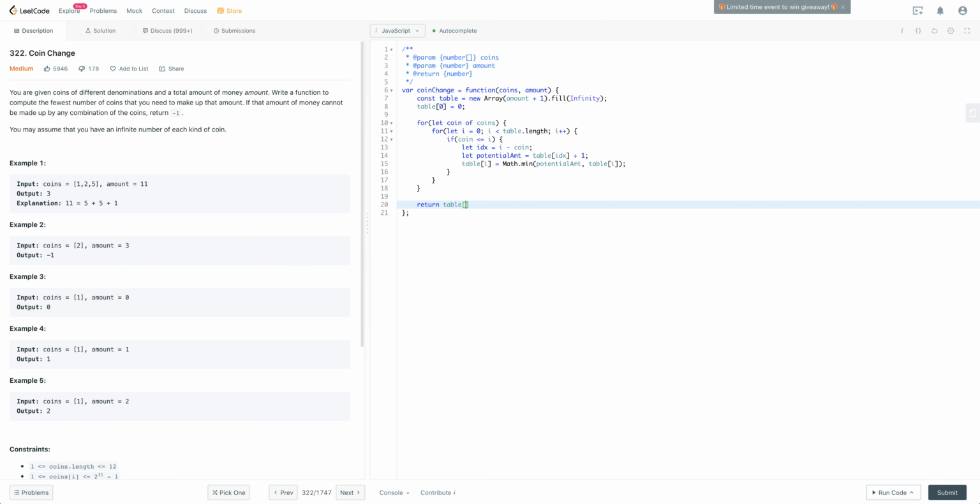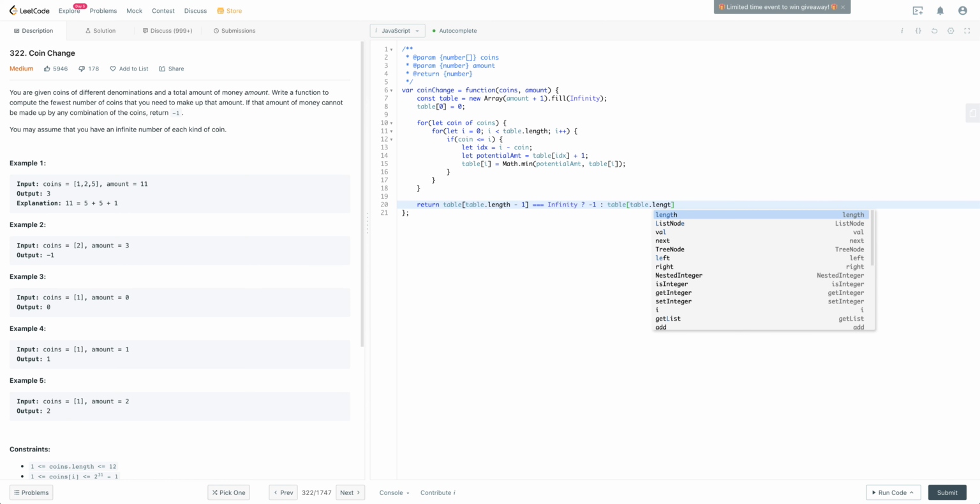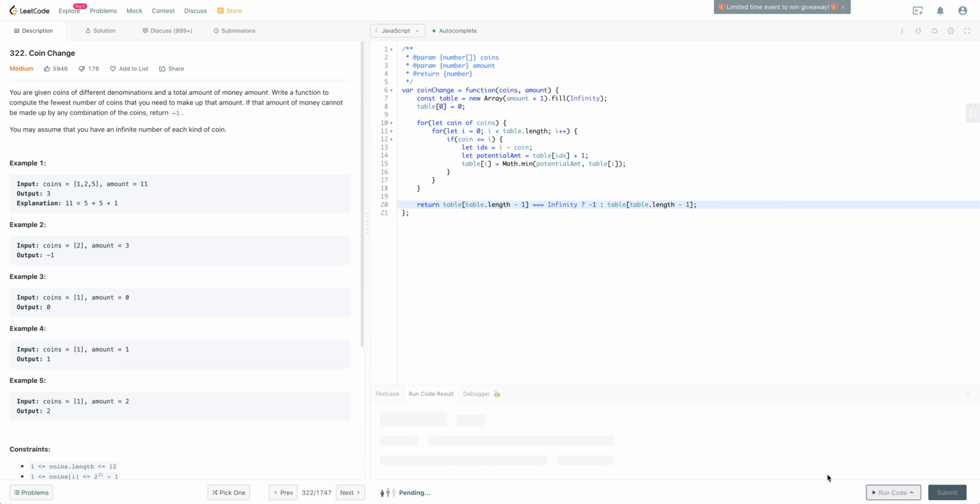Okay, and so now we just want to return, and if there's nothing in there, then it will stay at infinity. So we can check the last element of the table: if it equals infinity, then we can assume that it was not found. Else we just return table at table.length minus 1. Okay, go ahead and run that, and we're good.